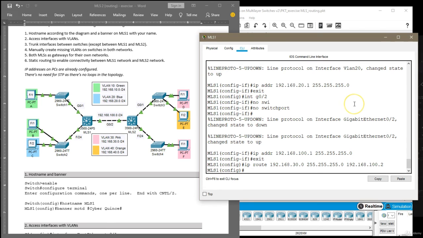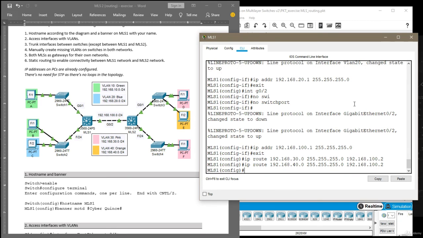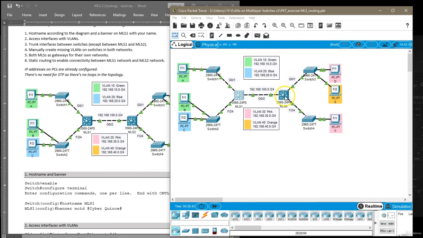Next route, the only difference is actually the third octet in the destination network, so I'm just going to change it like this, and that's pretty much it. We can go on to MLS2 now.